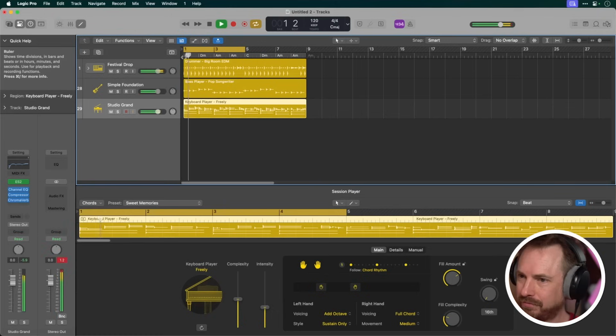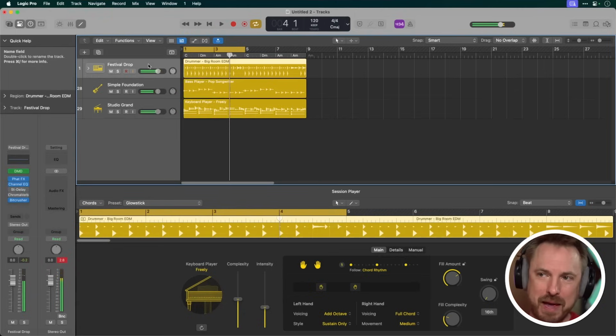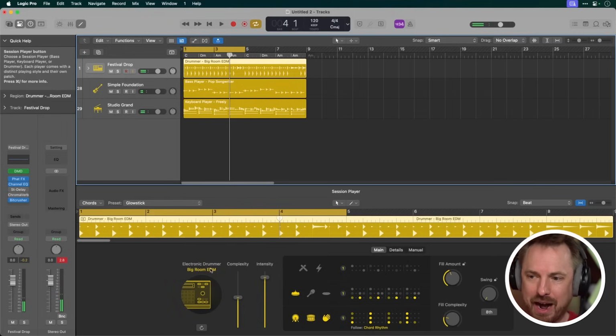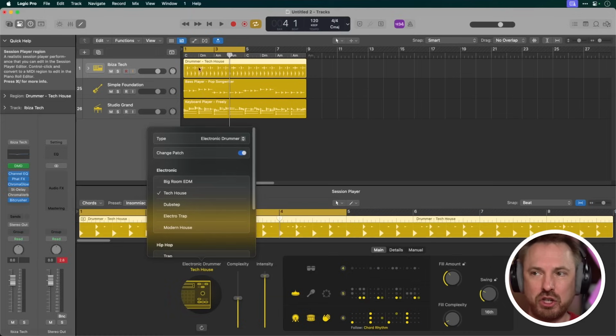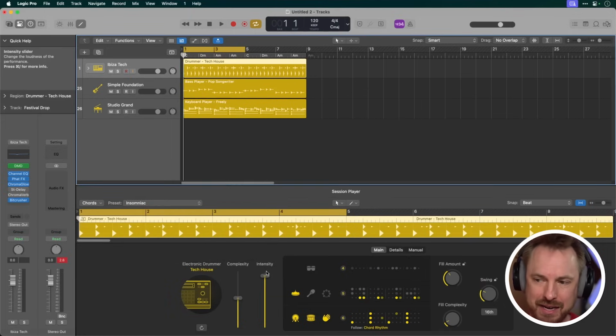Let's play. And I'm feeling maybe that festival drop is a little bit harsh. Let's swap up our drummer and maybe make some tech house. And as I choose tech house, I might actually choose to dial the drummer down in intensity.